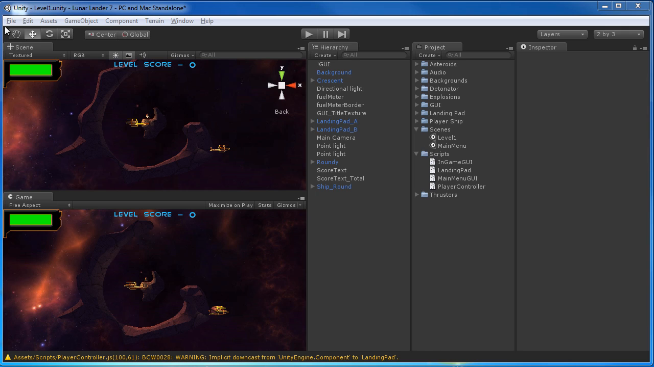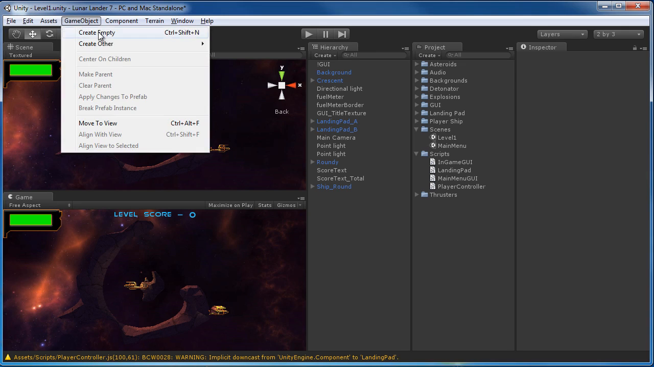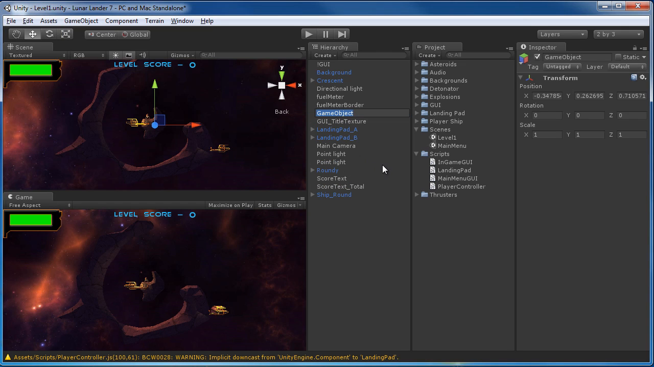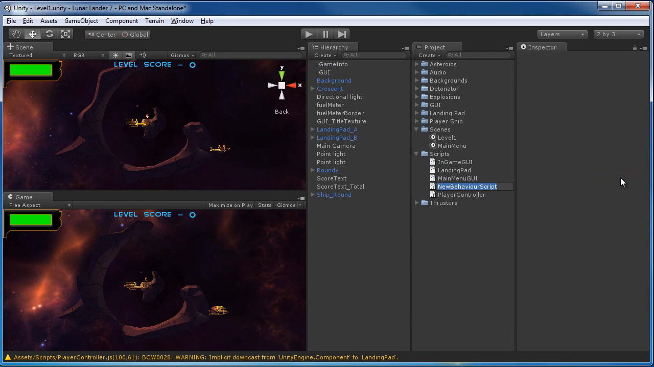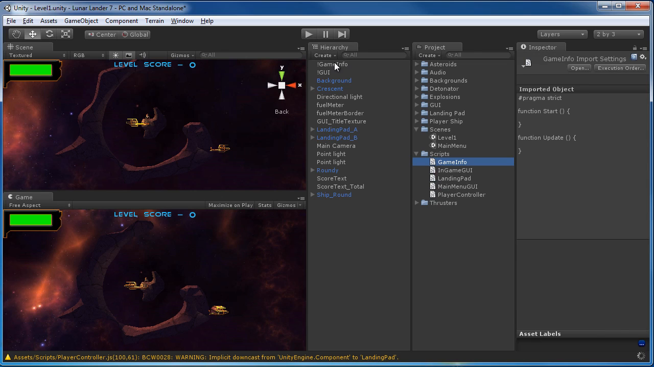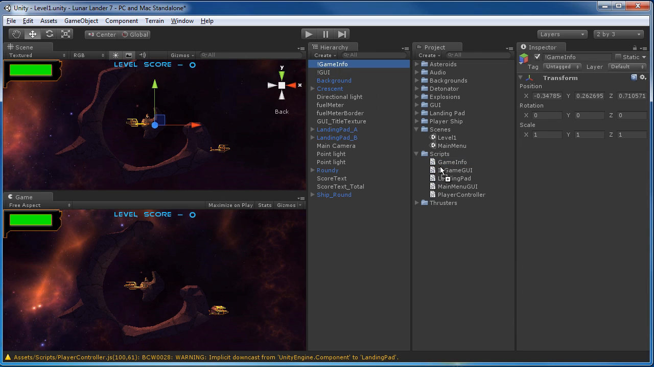So we will, let's see, first create just an empty game object, and I'm going to name it !game info, with an exclamation point at the front, just to make sure it stays up at the top there. And then create a script for this, and I'll call this, surprise surprise, game info, and drop that script right onto there.